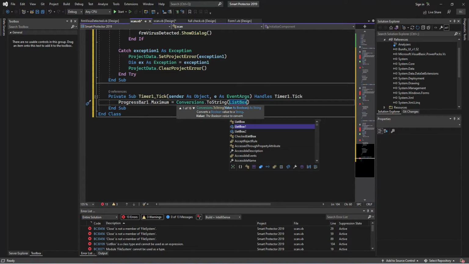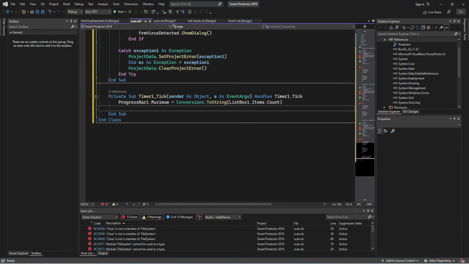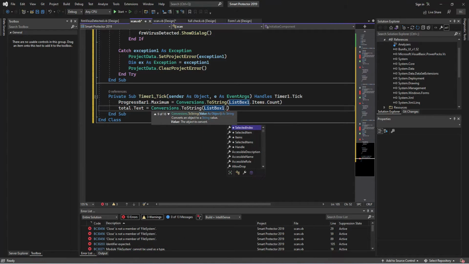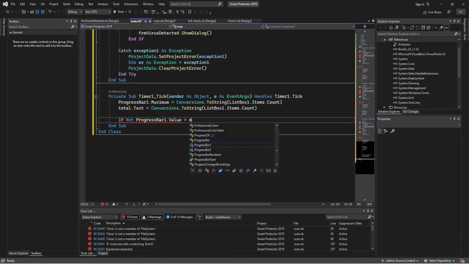We're just going to use our ListBox1.Items.Count. Then we're just going to say Total.Text should be equal to the conversion again, .ToString, and it's going to be ListBox1.Items.Count, just like that. Now we're just going to say if not ProgressBar1.Value is actually going to be the ProgressBar1.Maximum.